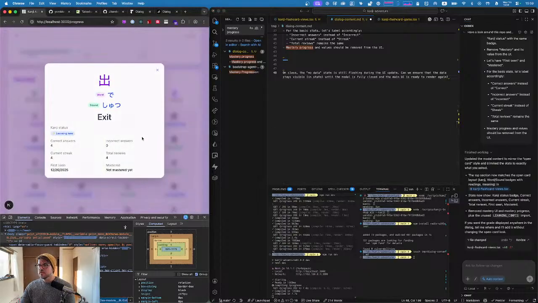Let's see. Yeah, there we go. So it ended up very nicely matching exactly the layout in the main game here. And then it's showing the kanji status, which I'm gonna nitpick in just a moment. But correct answers, incorrect answers, current streak, total reviews. First seen was December 26th and it's not mastered yet.